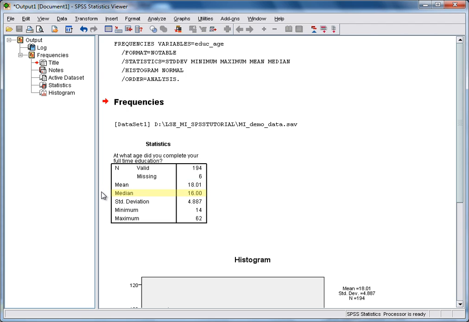And then we have the median value, which was 16. That tells us that the value of 16 years of age was the midpoint in our sample. Then we have the standard deviation here, which is a measure of dispersion, and the value for that is 4.887. And then we have the minimum age of any respondents in our sample, and that was 14 years old. And the corresponding maximum age was 62.